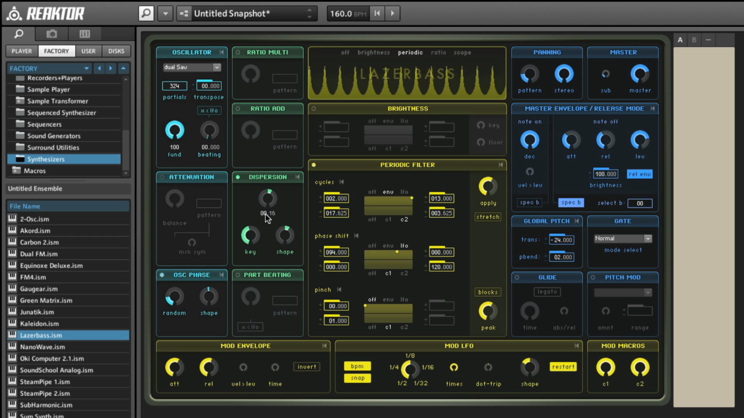Next, let's look at REAKTOR ensembles. An ensemble can host more than one instrument. This can be a single synthesizer or a full channel strip with various effects. You can create a simple ensemble with laser bass by adding another instrument to the chain.